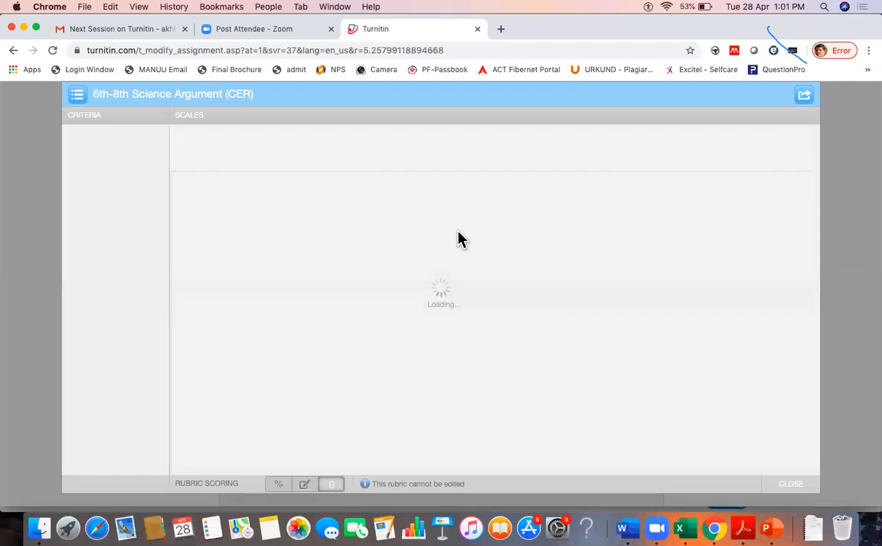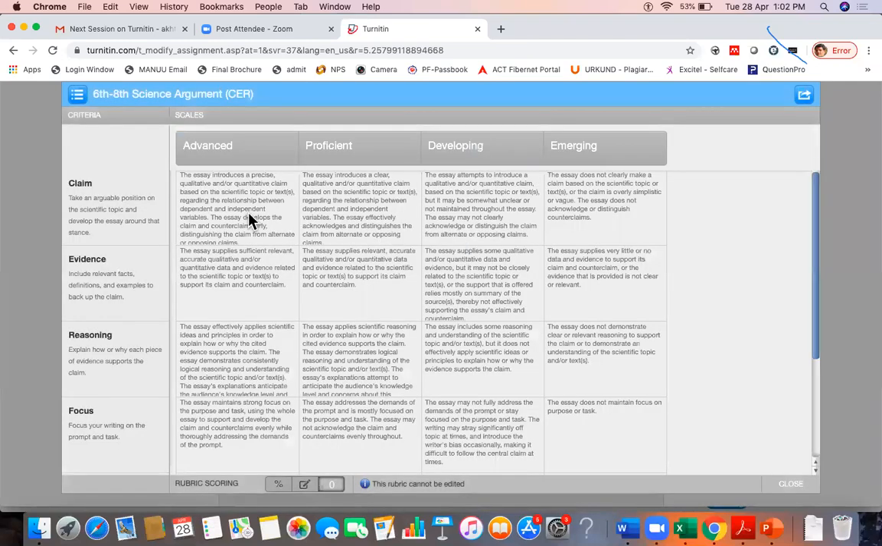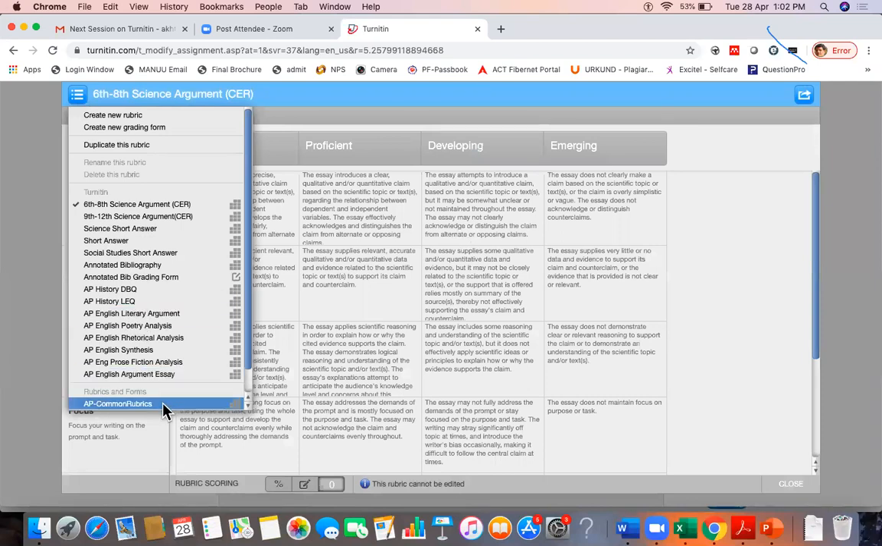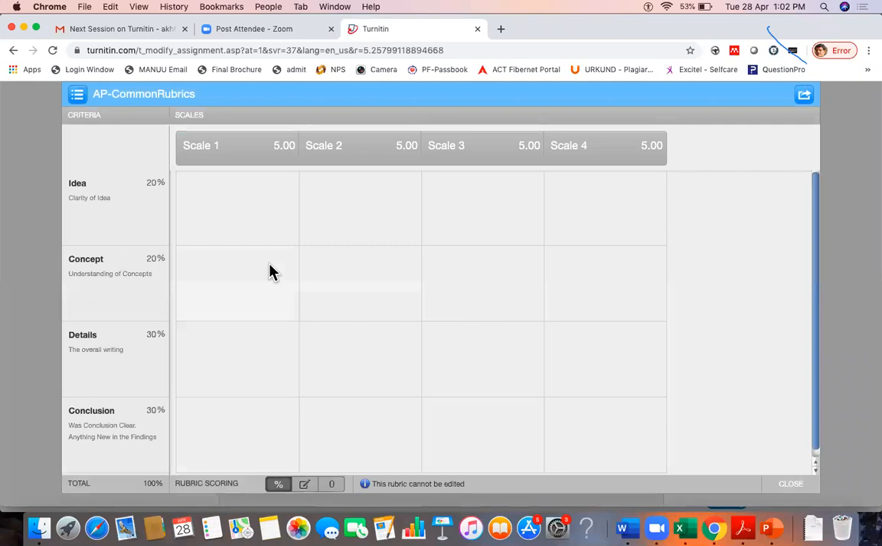But this is for online grading, etc. I don't know whether it will be really of any use for you right now or not. So you can create one, you can make a duplicate rubric, and here you can define a scale, and these are the 100%. So 20% for idea or concept, 20% for details, or say the complete write-up you want to give 30%. For conclusion you want to give 30%, and this is the scale.